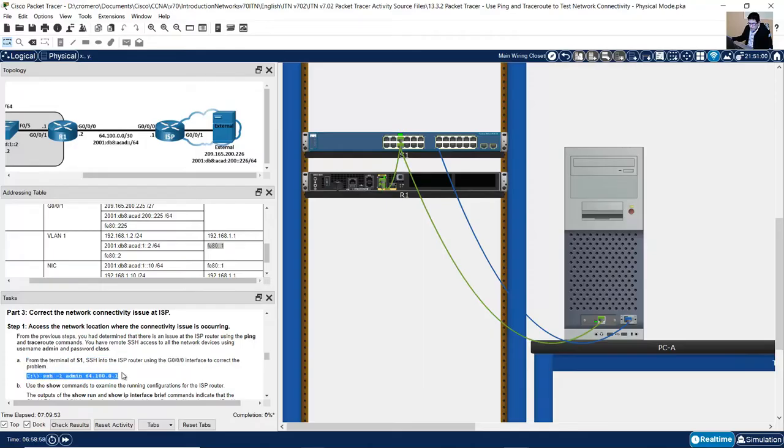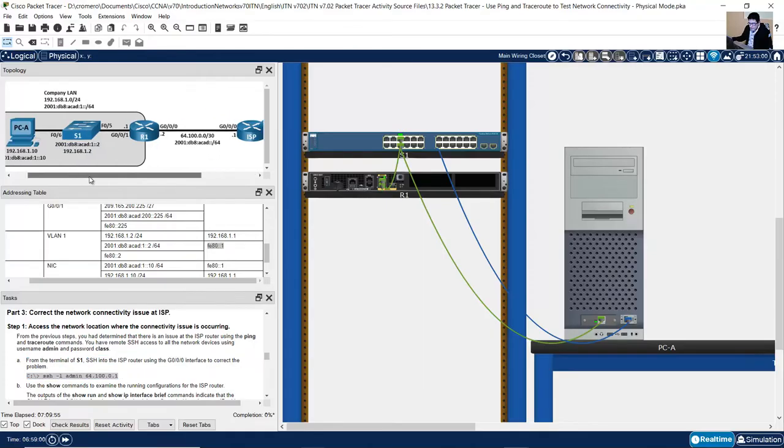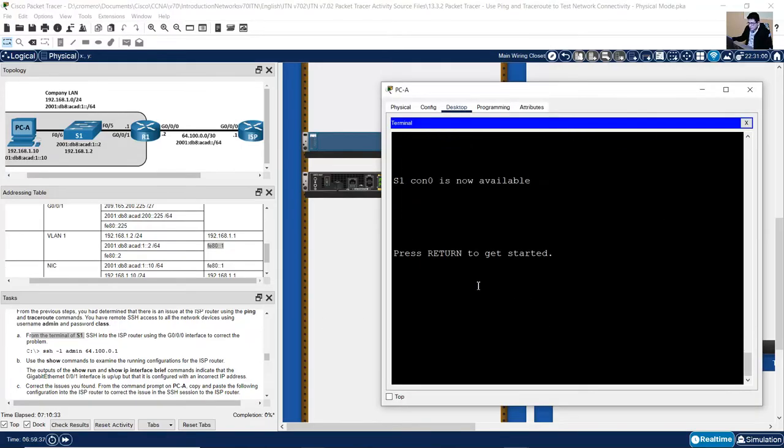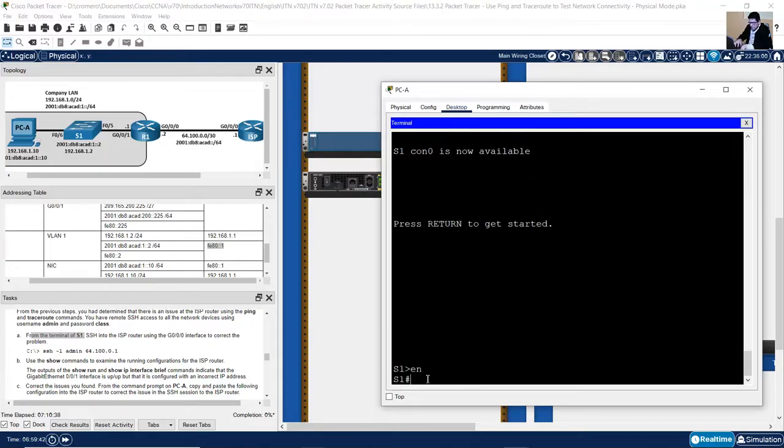Okay, this is the prompt of PCA. So you can access the ISP from the command prompt of PCA using SSH, or from the command line interface of S1, you can access the ISP using SSH. Okay, I will do it from the terminal of S1. So click on S1. Okay, enter. This is the S1 enabled.